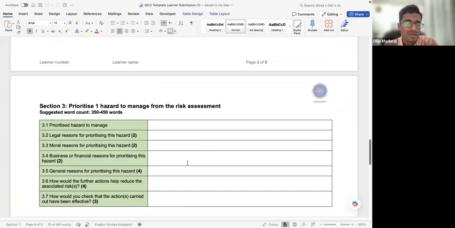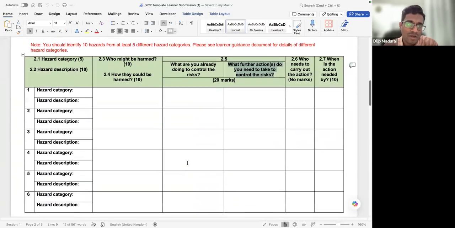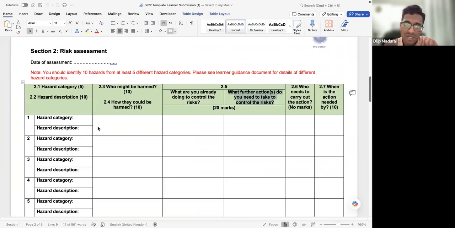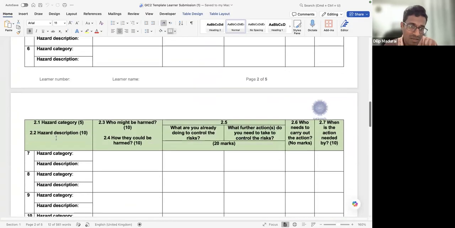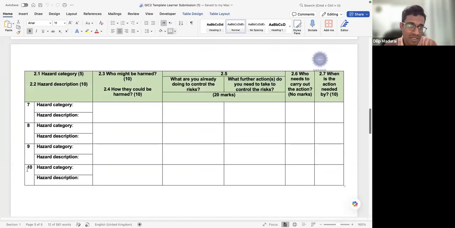Okay. So the number of hazards that we would be focusing on in section 2 is a minimum of 10. And as you see here, the template itself has 10 rows. So there is no need to write more than 10. Okay, but minimum 10 should be included. If you're writing 8 or less than 10, then your marks would be significantly impacted. So do not include any additional rows or hazards.